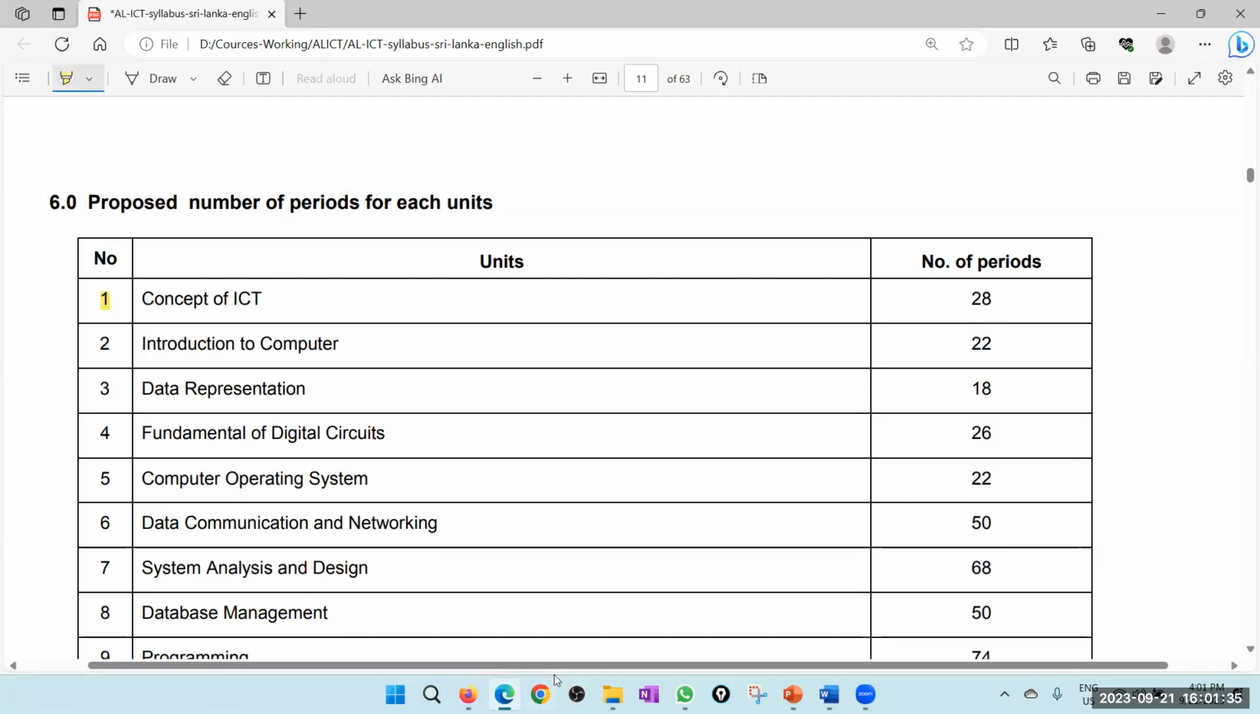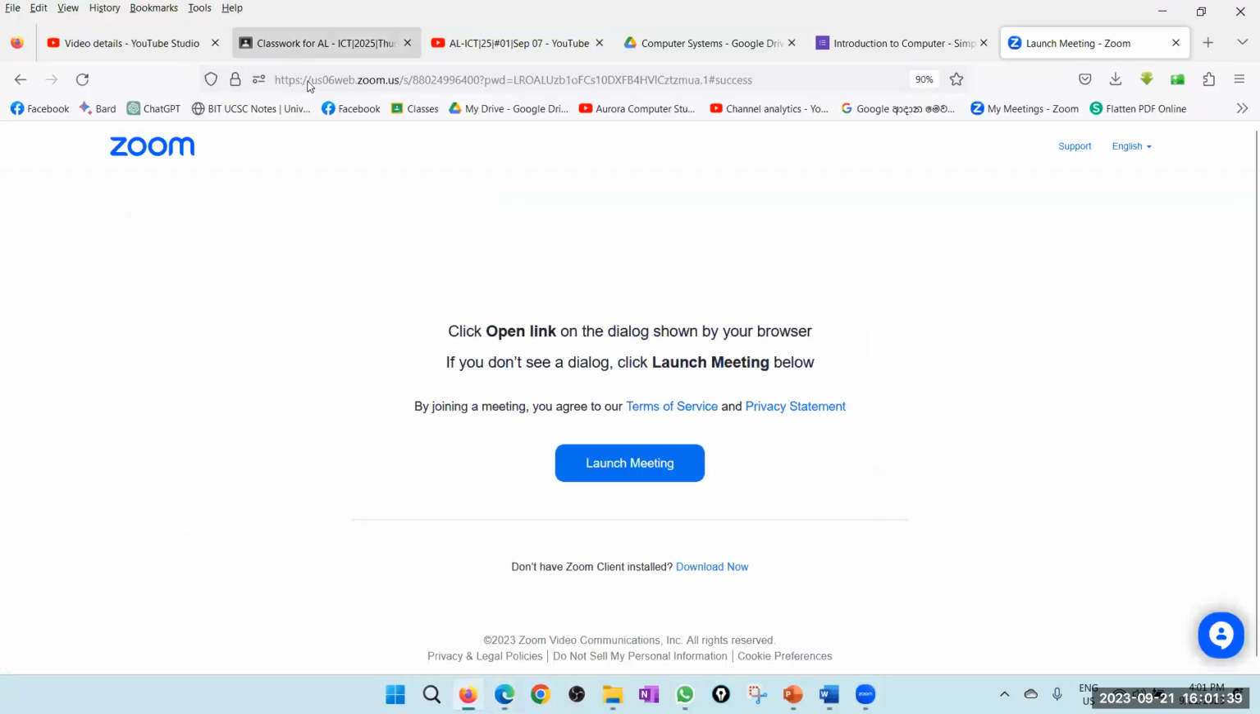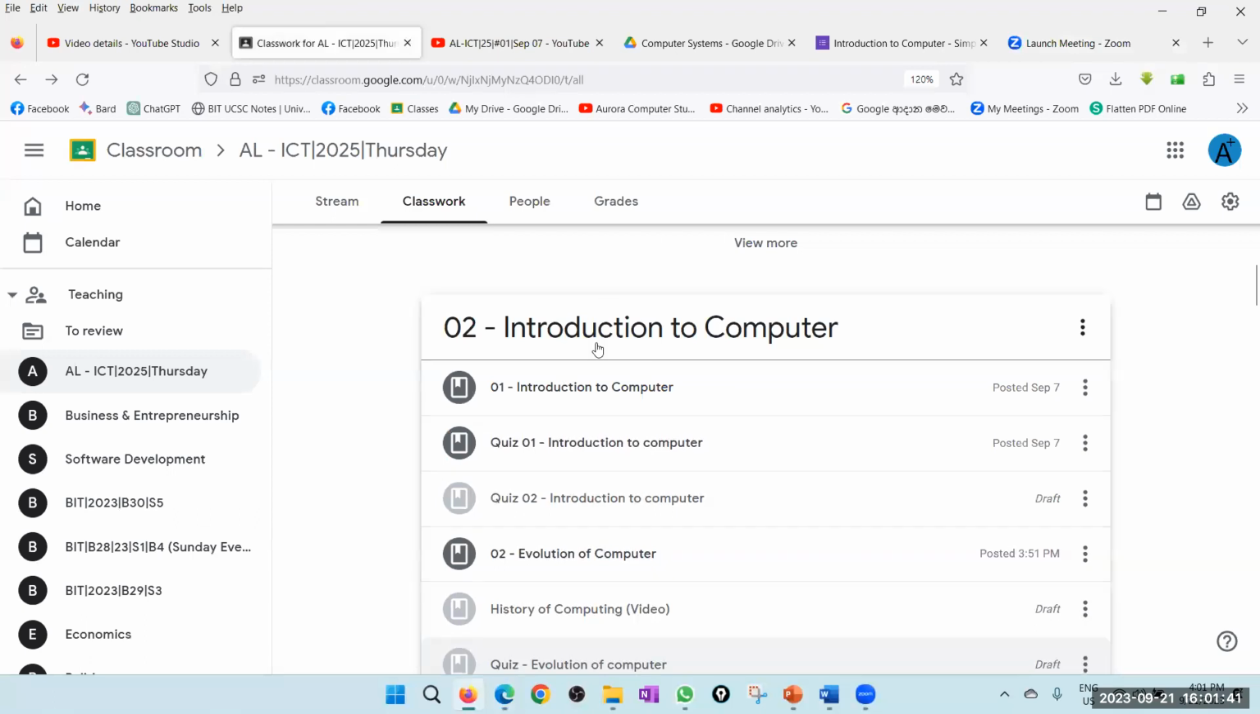Right. So notes for today's session are available under introduction to computer. So the topic number 1 is introduction to computer, and the quiz is available, and also the evolution of computer or the history of computer. So that is also available.